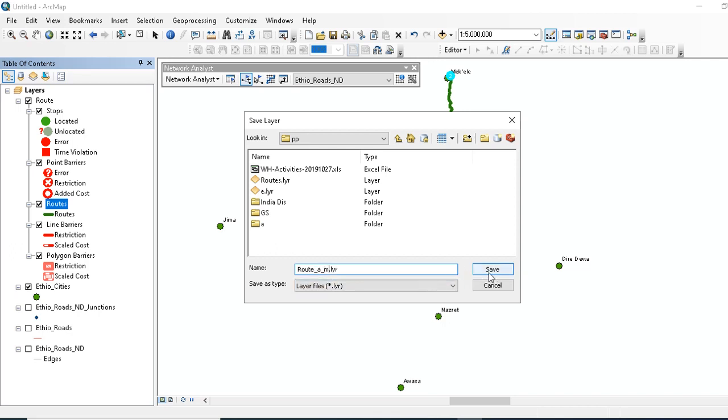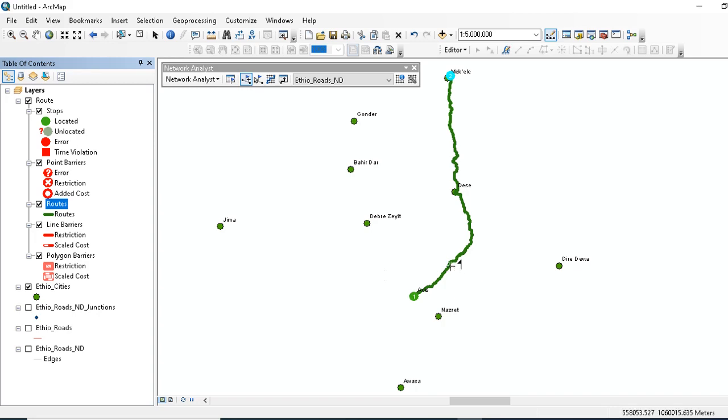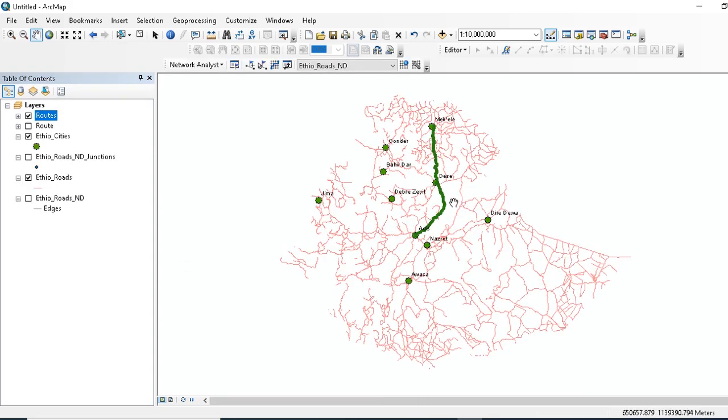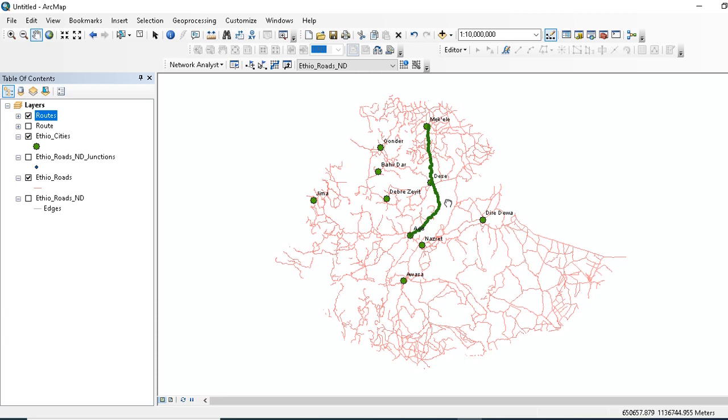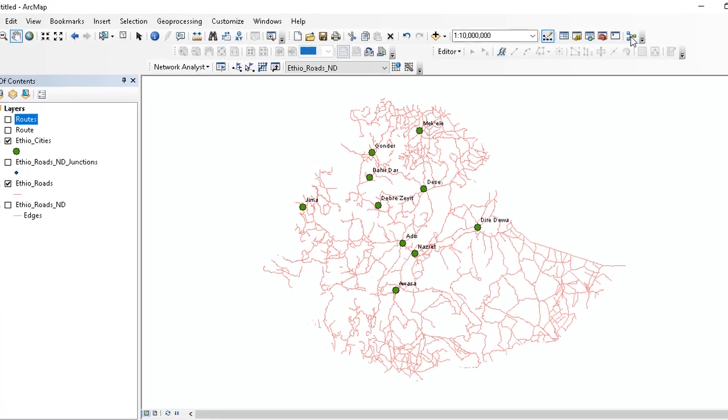Okay, then you can save it here. And another thing is we can use the model also for this study. If we have the data here, we can make a model.